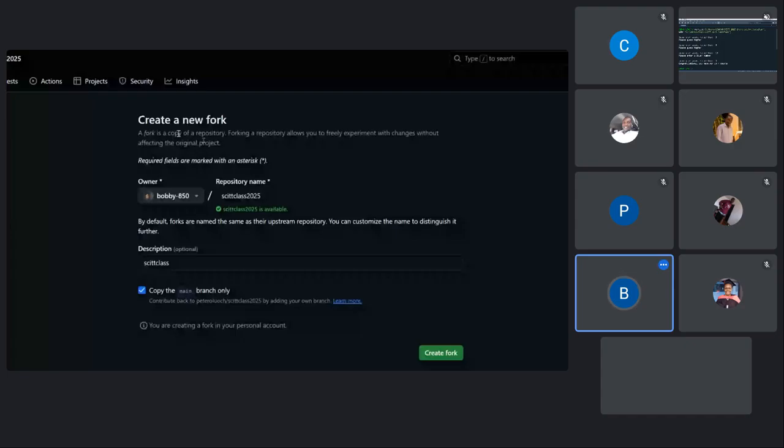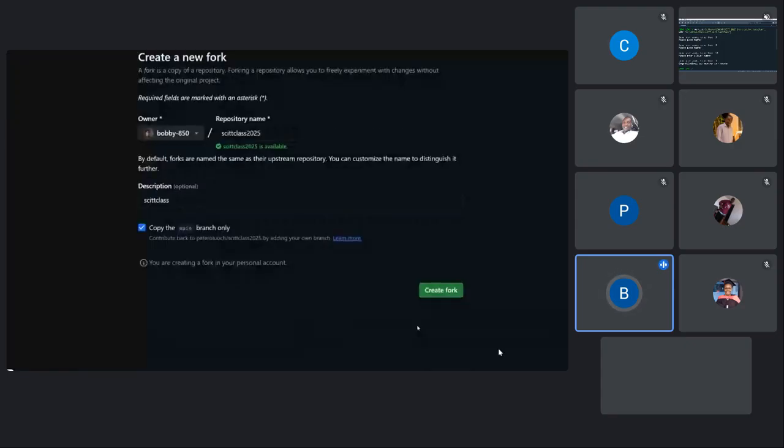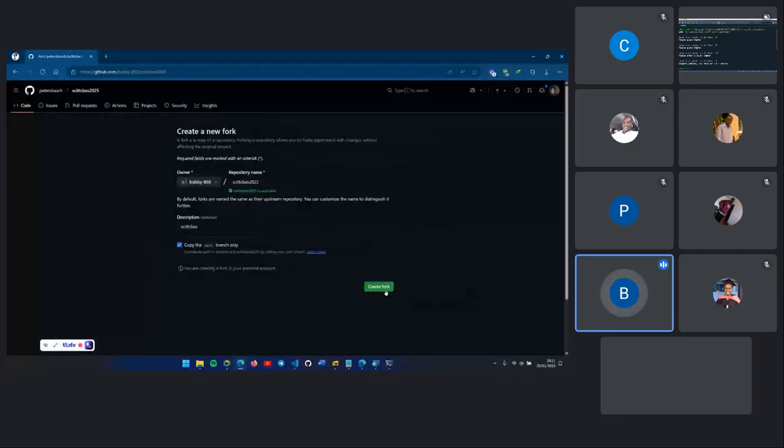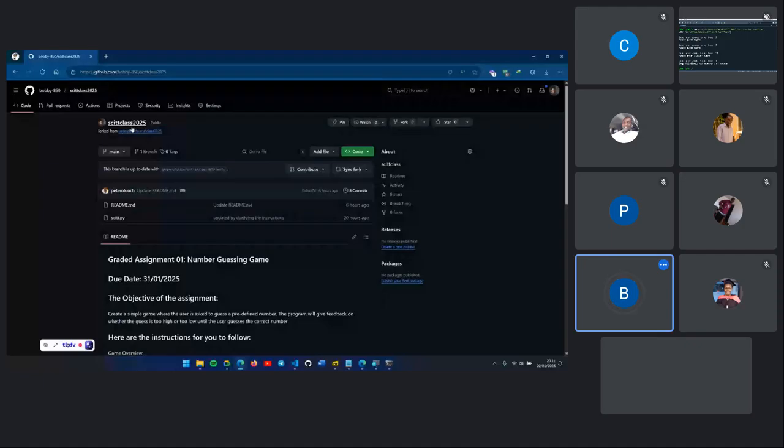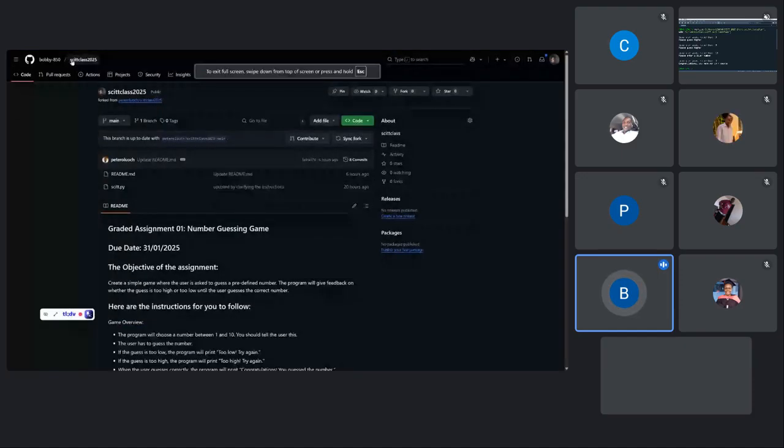For us to work with the commands, we first need to understand this part. So I create a fork. I've created a fork called seed class. So I have everything, but it's now on my account. As you can see, it's on my account, but it's the same things that are on his GitHub account. So that is what forking does.